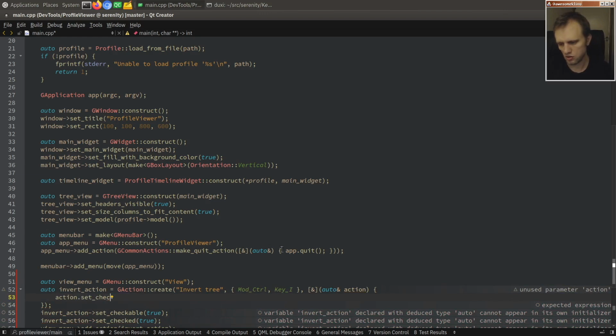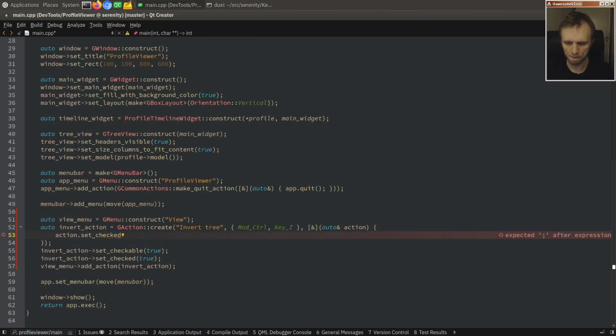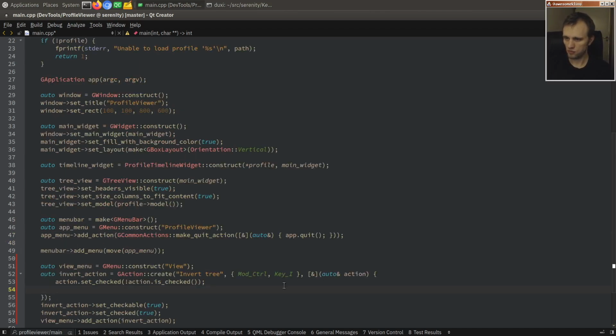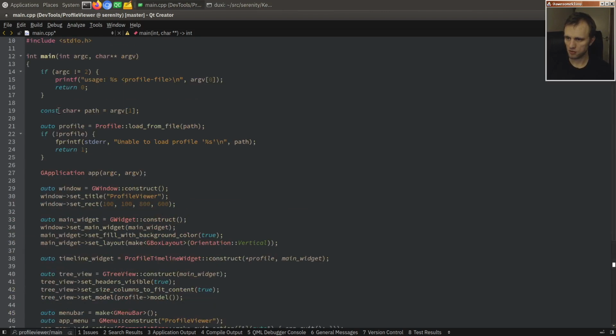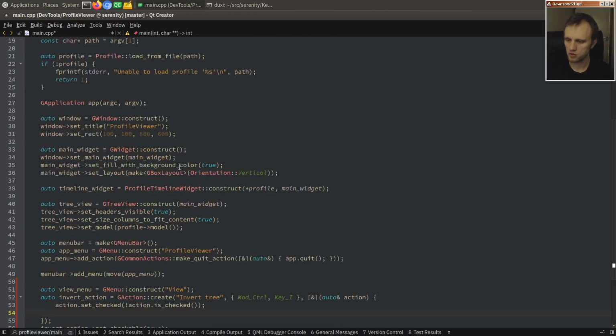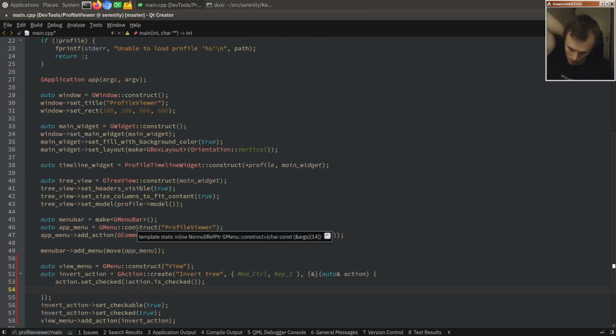Set checked action not checked, and then I guess we want to flip everything around. So we got to tell the profile that he's supposed to show himself upside down. And that really happens in the profile model. So where do we have that? We don't really have that anywhere.